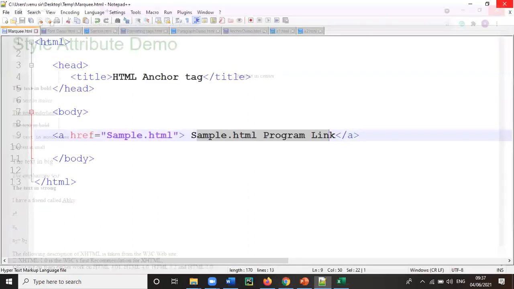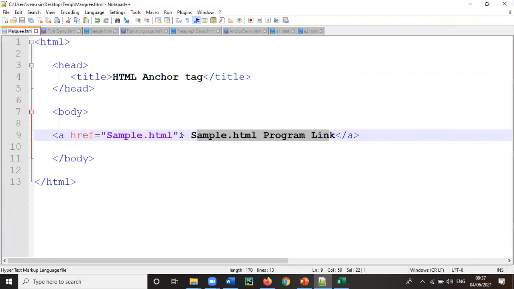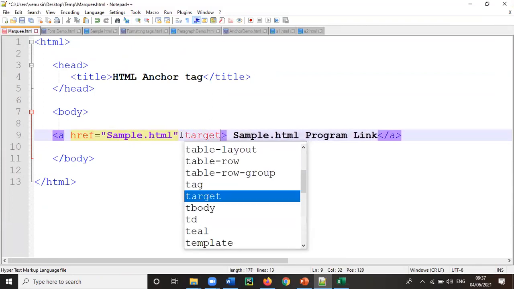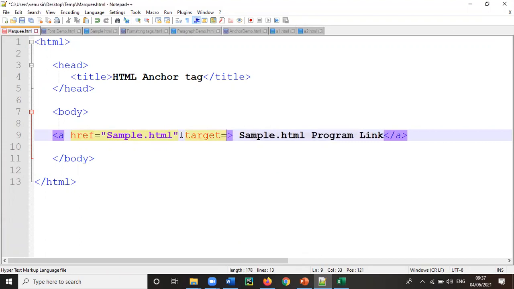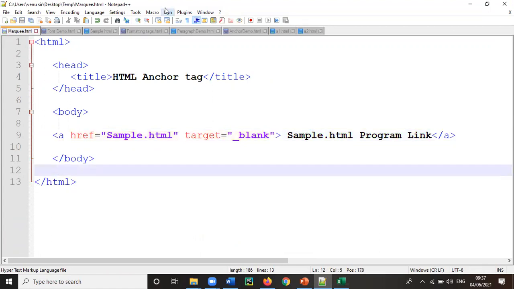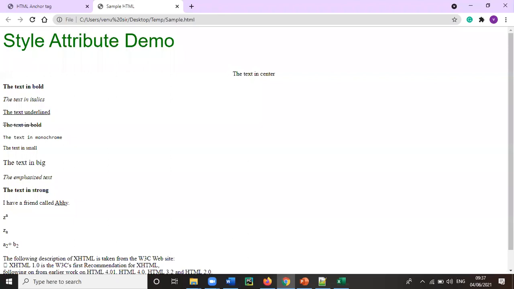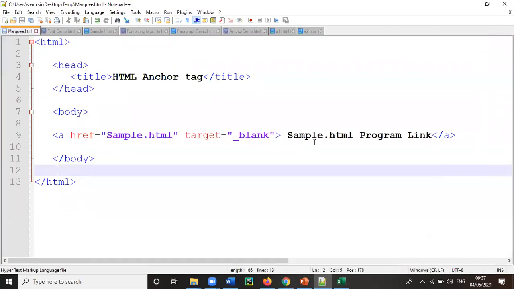Now suppose I want the link to open in a different tab, then you can use the attribute target, and target is equal to blank. So use this again, run this. See here, this opens in a new tab. The original program stays as it is. I hope you followed this one.